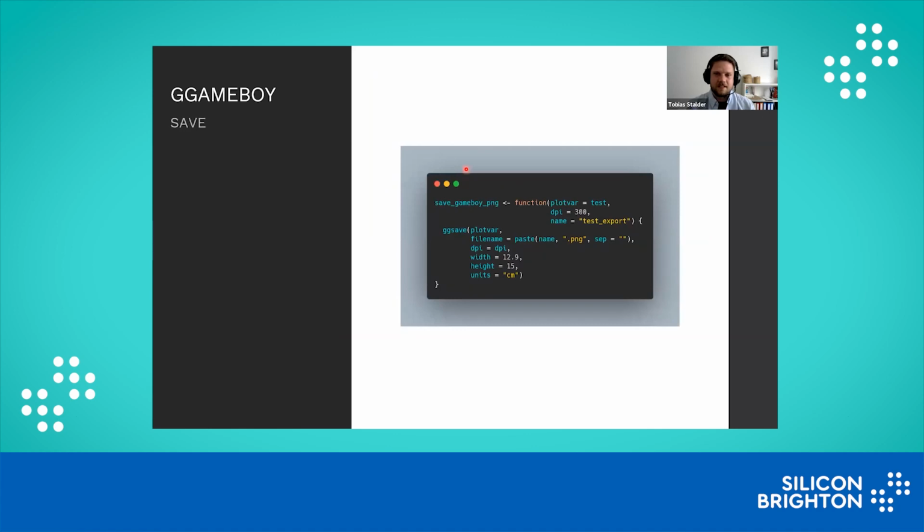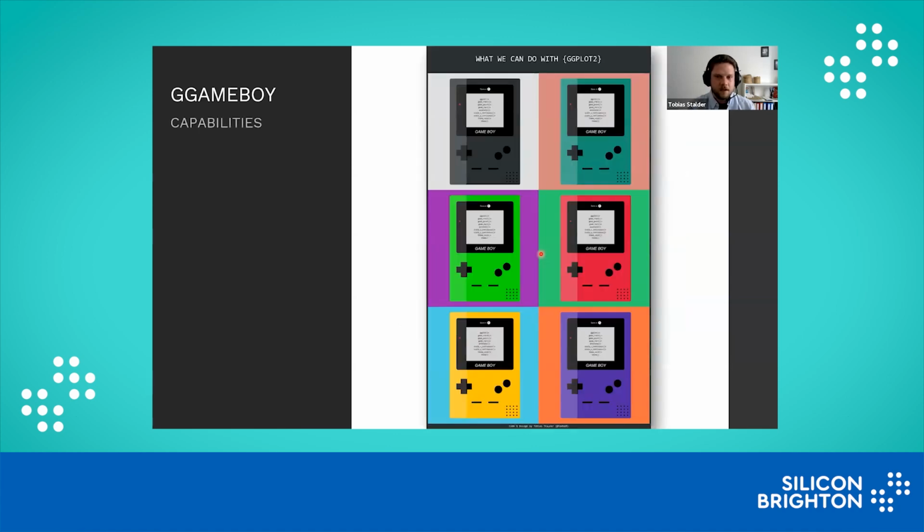I also added this function to the package, which is just a save Game Boy PNG, a wrapper for ggsave with a fixed width and height ratio. This is not necessary; you can save it however you want. I just think that Game Boys look really nice with this export function.